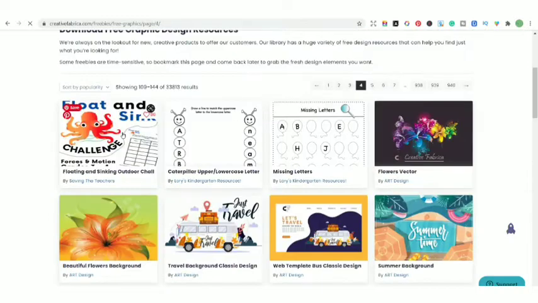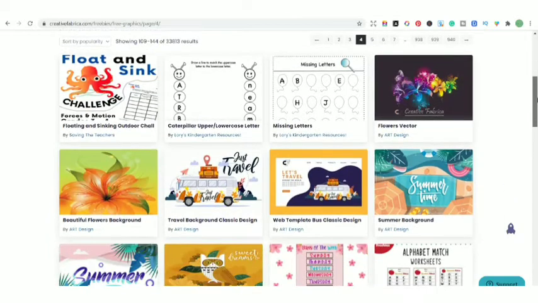You can also get caterpillar lowercase, uppercase letters. If you're making a puzzle or activity KDP book, then probably you can get these caterpillar uppercase lowercase letters, especially catering to the children's puzzles, children's interiors, like children's activity puzzles and all those kinds of stuff. The same is over here, the missing letters. So you can download it and you can use it for your KDP activity and puzzle book.